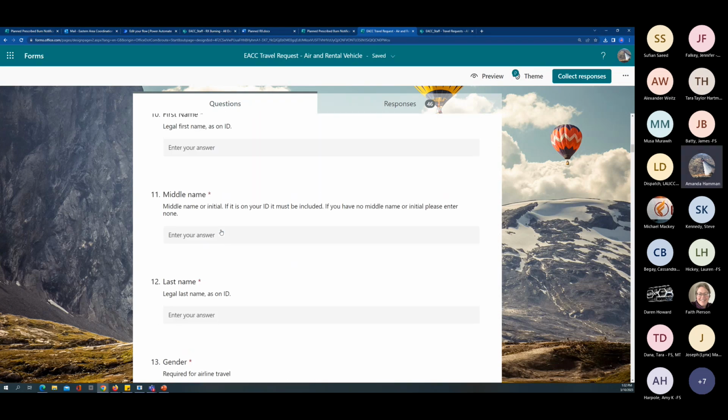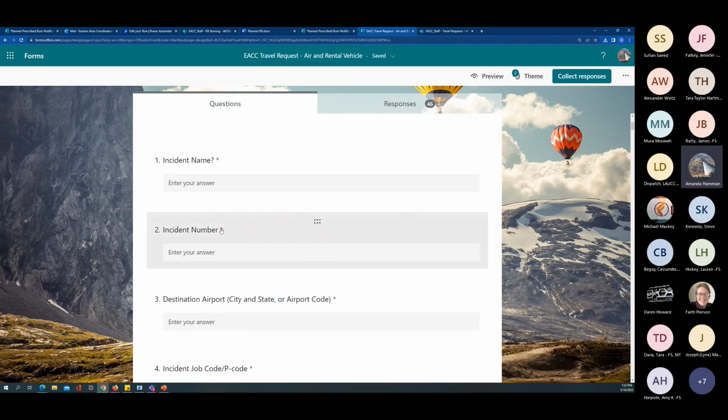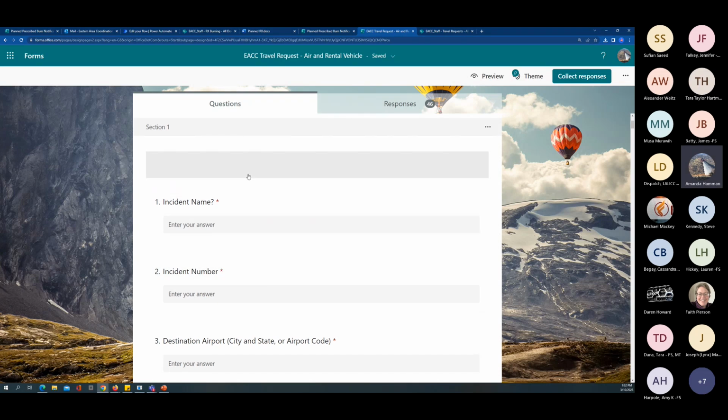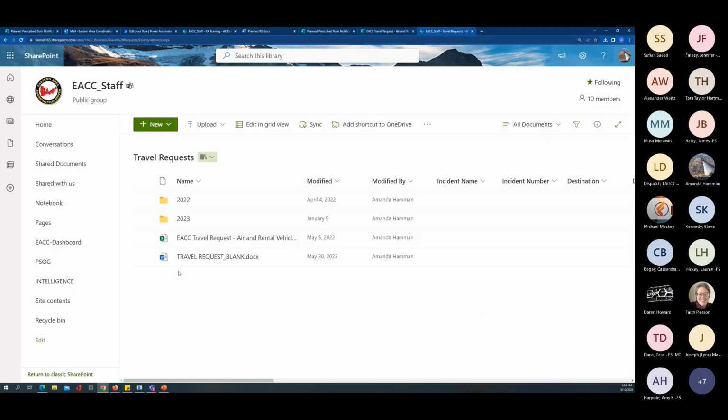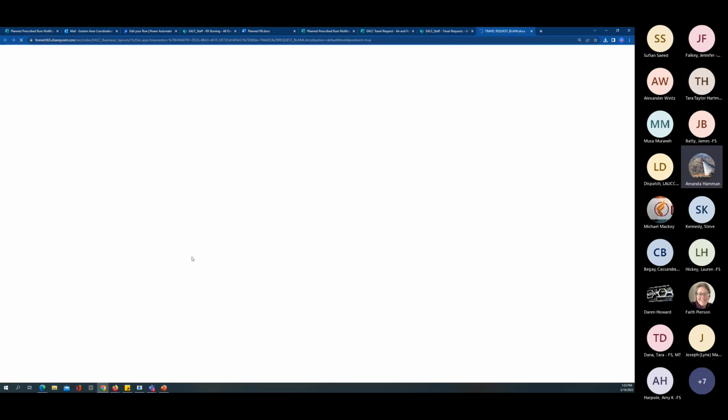So it's, again, a really simple form. It's easy for people to fill out. So that's pretty nice. Now, again, here is the template.